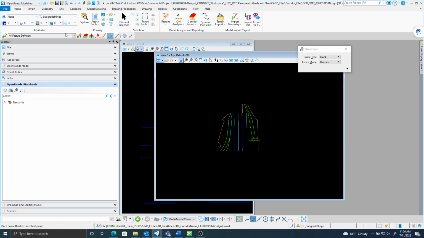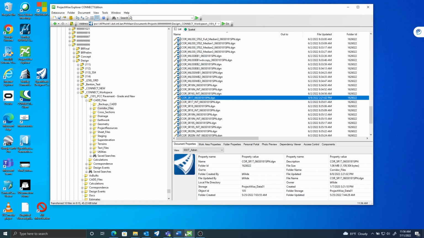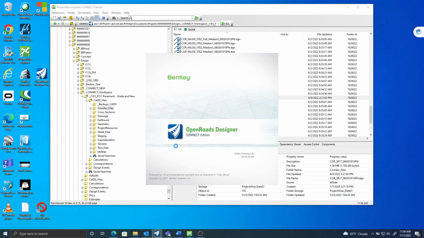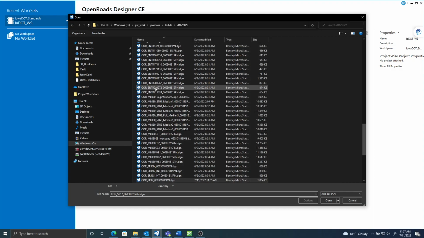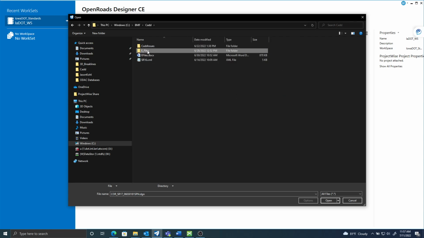We can go take a look at that file. Here I'm going to close my corridor file here. And I'm going to go open up that Breakline DGN that I just made. Here's the file I made. I'm just going to open it.